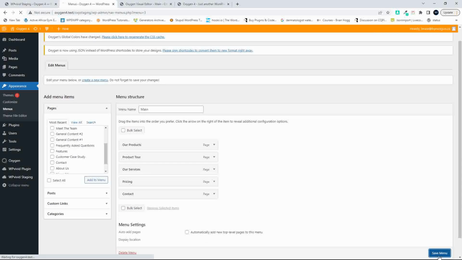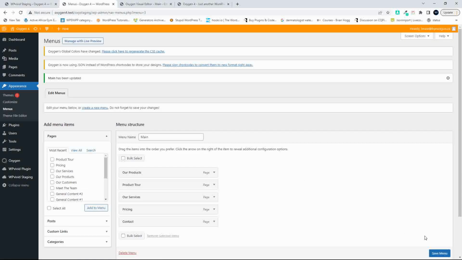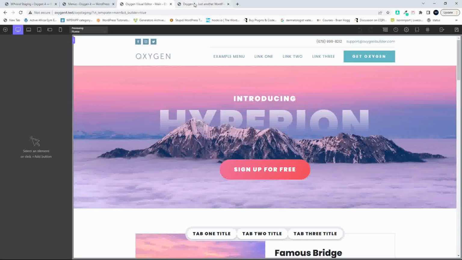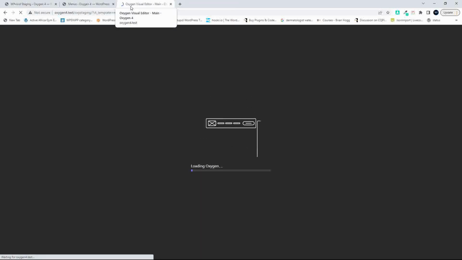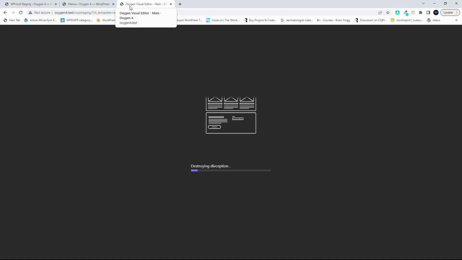Right, so we'll just move the sequence around there and we'll save that. So with that menu saved, what we're going to do now is head back to Oxygen and mix up the menu. To do that, I just need to refresh Oxygen here. I'm going to close that tab. So Oxygen is reloading, and that's just so that we can select that menu item that we've created inside WordPress.